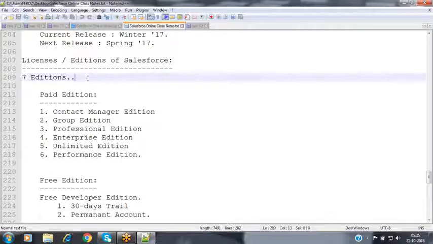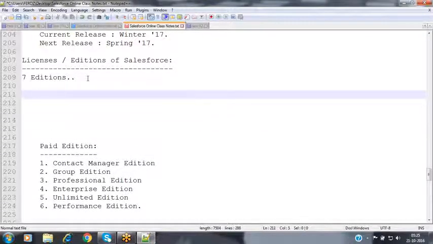Now suppose, for example, I have the Windows operating system. Microsoft offers the Windows operating system, where many people use different flavors of it. It may be XP, Windows 7, Windows 8, Windows 10, or Windows Server 2012. It may be anything. In each latest version, Microsoft offers some additional features.